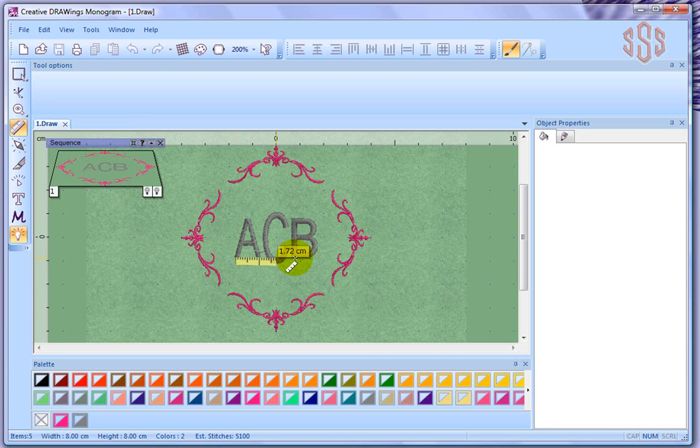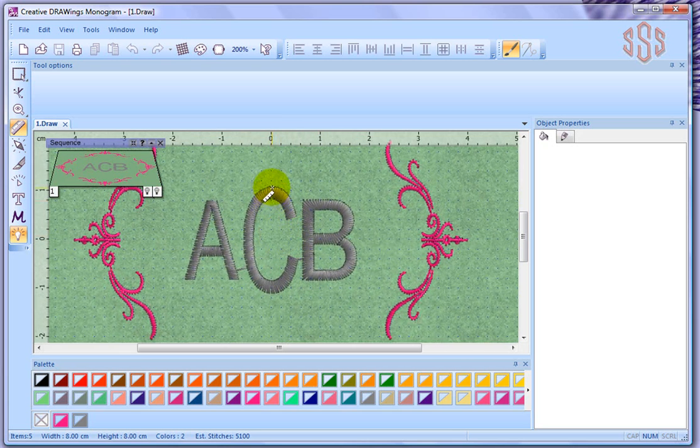How wide is the lettering? The lettering is about 3.4 centimeters. How tall is the lettering? Let's see. I'll click on the top of the letter C and drag down. The lettering is 2.18 centimeters tall. So that's your measuring tool. To let go of it, I can either press escape or simply click on the transform tool to let go of that tool.